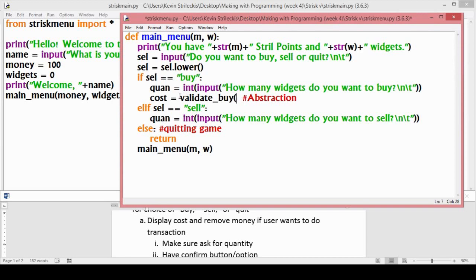Now, in order for the validate buy function, which won't be inside this file, to be able to know if the user can afford it, it needs to know how much money the user has, and it also needs to know how many widgets the user wants to buy. So I'm calling this function, which does not yet exist but will soon, and I'm giving it how much money the user has and how many they want to buy, so that we can figure out whether or not they can afford it, as well as all the other pieces.